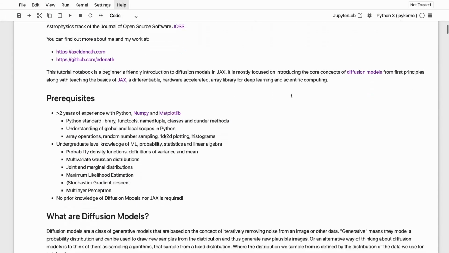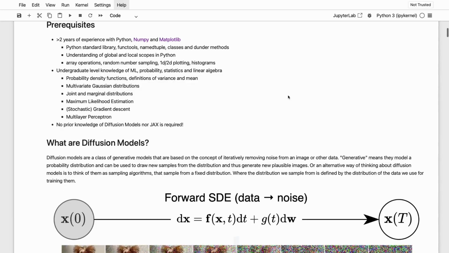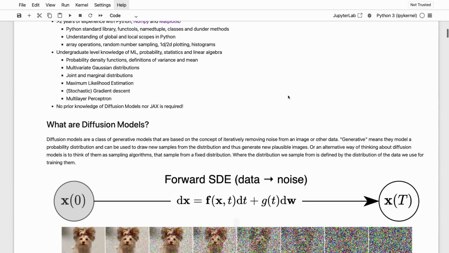What are the prerequisites for this? Roughly 2 years of experience with NumPy and Matplotlib, so it's really mostly beginner oriented. But I will do a quick survey just to see what the prior knowledge of the people is. So: the Python standard library, functools, namedtuple, classes, and these kinds of things. Understanding global and local scopes in Python, and then array operations in NumPy, random number sampling, 1D and 2D plotting, histograms. And then on the ML and math side, I would say it's basically undergraduate level knowledge of ML, statistics and linear algebra, just a few things. I think most people are a bit older, so I think they have this.